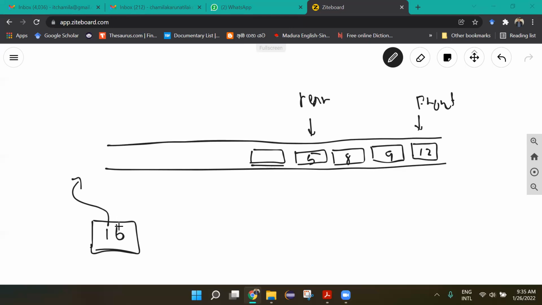So inserting into a priority queue is a little bit complicated, right? This has the highest priority, so we have to put that in front. However, in this case, first we have to check the priority. We have to compare the priority. We cannot just put that here.